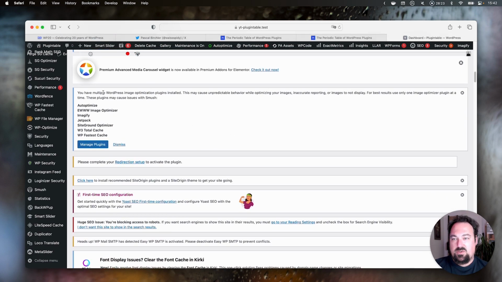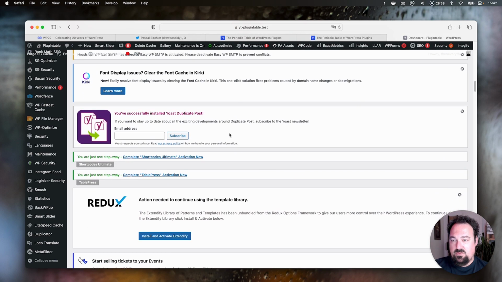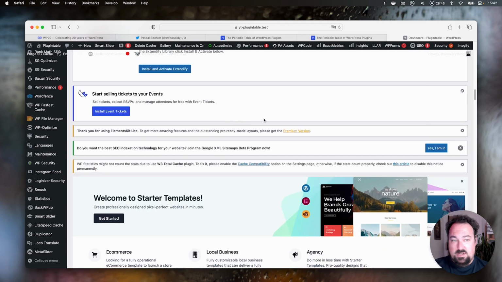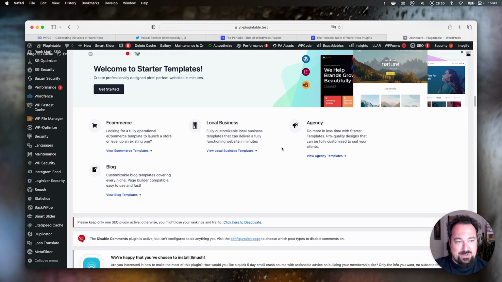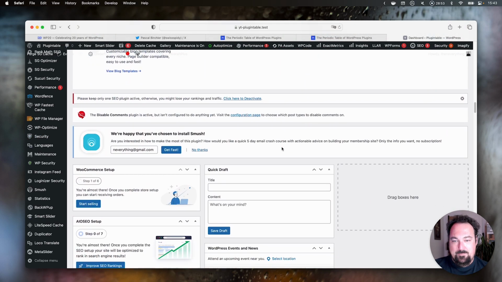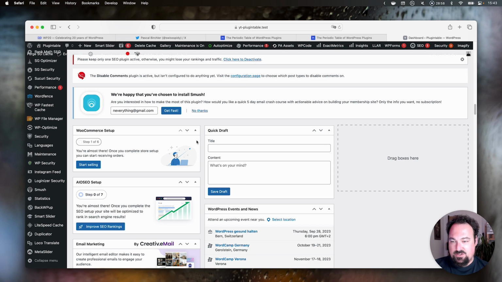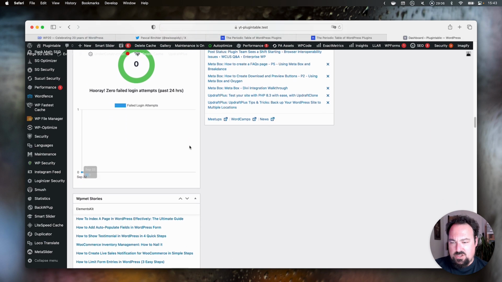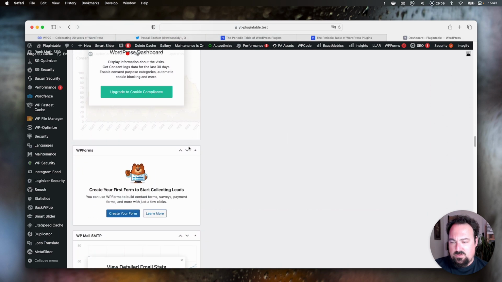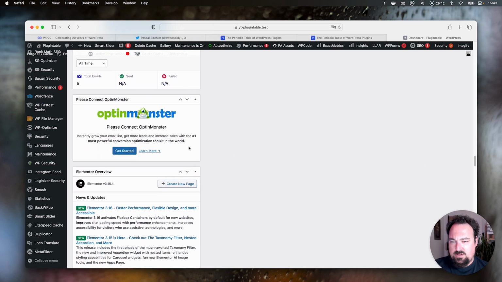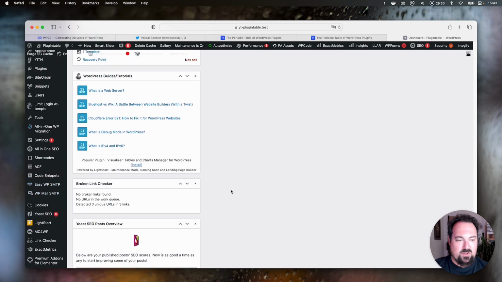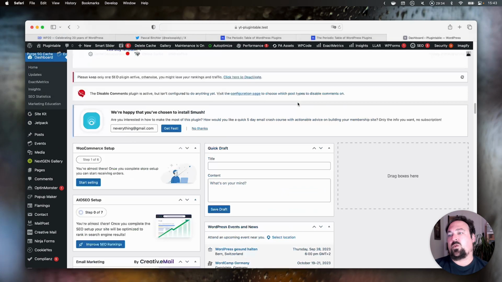This is a warning that we have multiple WordPress image optimization plugins installed. Here the font cache. I have no idea what these plugins are, but apparently they are very popular. Selling tickets. Wow, there's so many. Finally, we start to see the original widget screen again from the dashboard, but it's been hijacked by lots and lots of plugins as well. Wow. Okay, as you can see, this is not something you should actually do in a real WordPress installation.